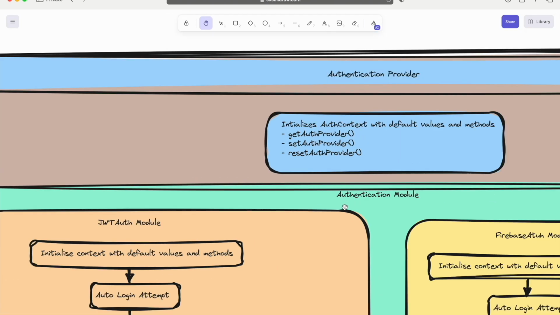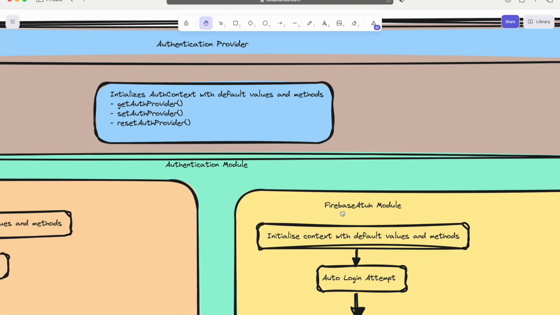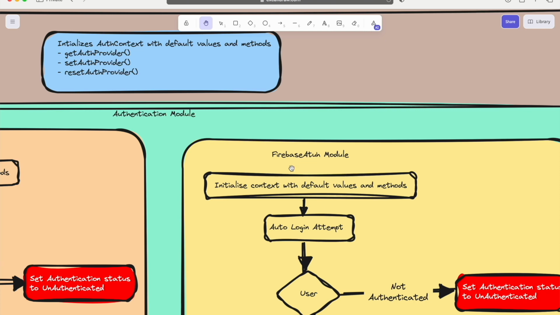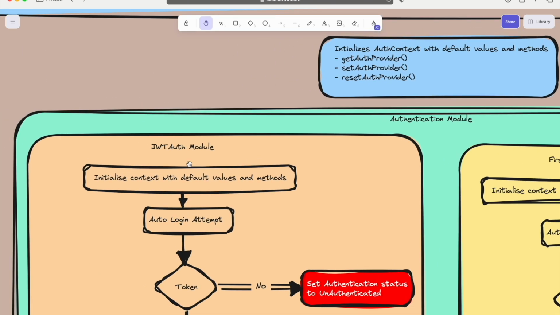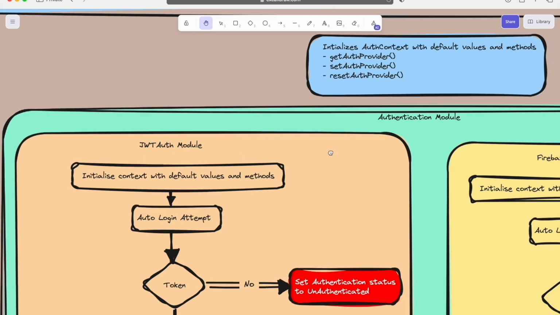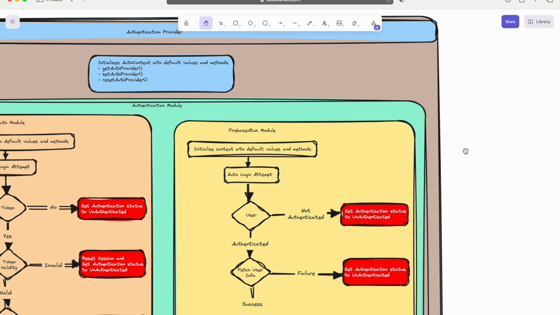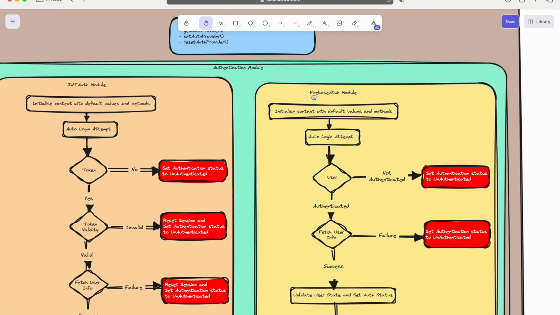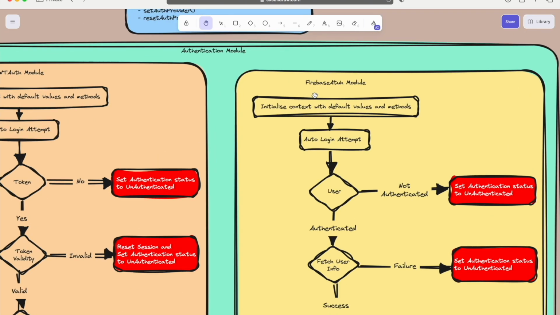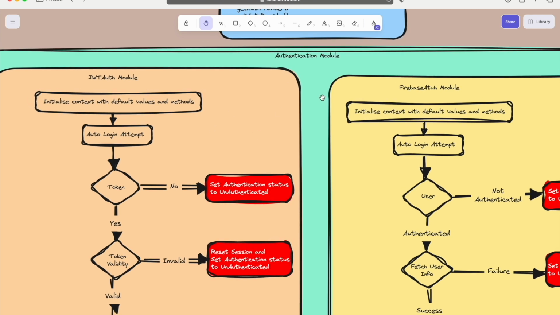and then it will call the respective modules. Suppose the user is using the Firebase auth provider, it will call the Firebase auth module, and if the user is using the JWT auth provider, we'll call the JWT module. Like that, we can extend this a lot. For now, in this sprint, we are focusing on the Firebase auth module and the JWT auth module.